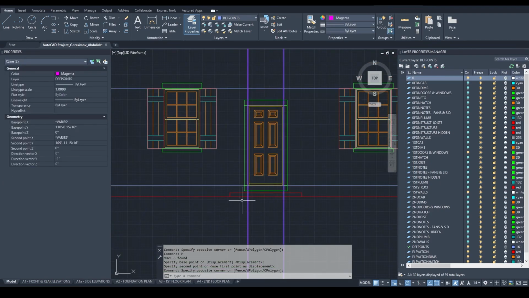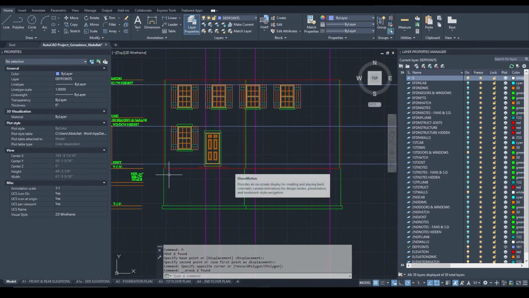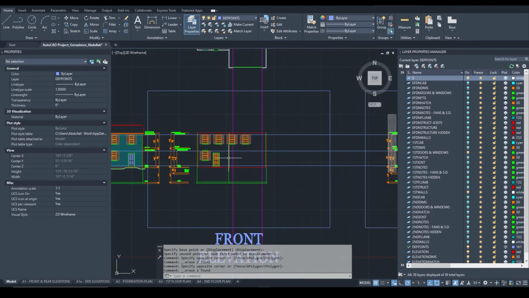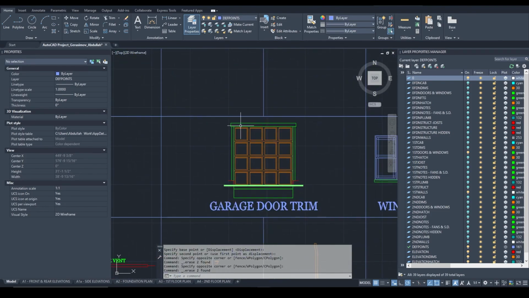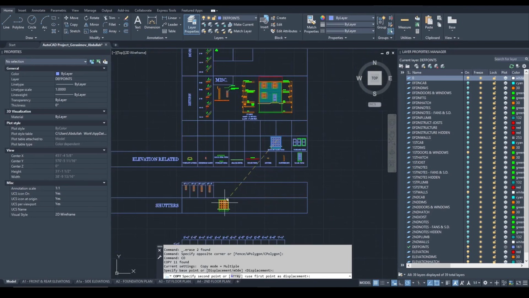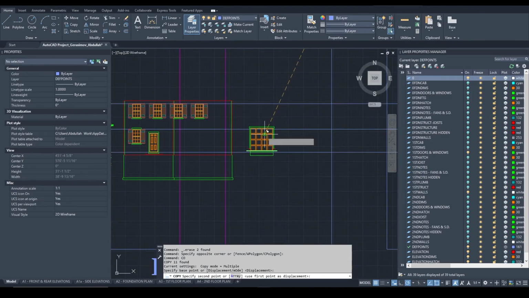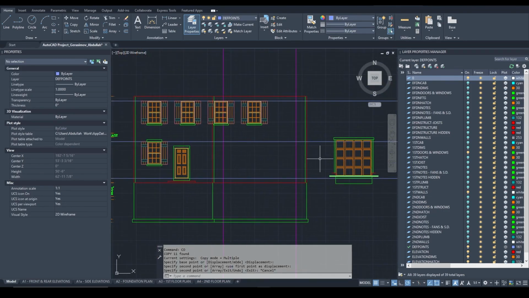Let's remove those excess reference lines for our doors on both front and rear elevations and focus on our garage doors. There is already a reference elevation designed for you for the garage door. You can go ahead and copy the entire thing and put it on the right side of your drawing for now. And let's dive deeper into how it's going to be designed.